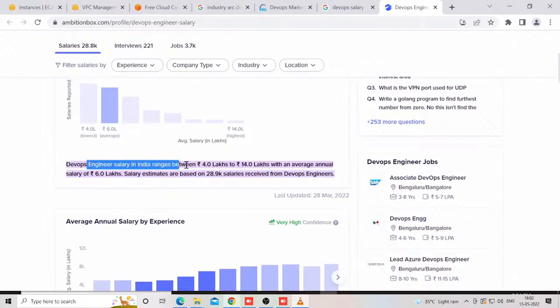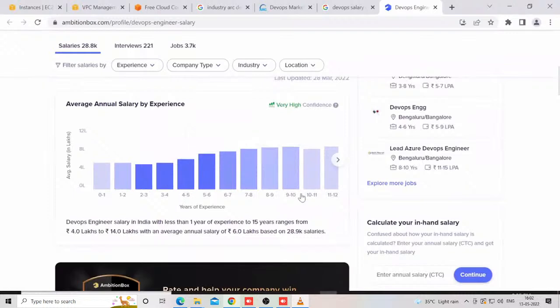So DevOps engineer salary in India ranges between 4 lakhs to 14 lakhs with an average annual salary of 6 lakhs. The salary estimates are based on 28.9K, almost 29,000 DevOps engineers' data they have collected, and the average salary for a DevOps engineer is 6 lakhs. So a starting range can be from 4 lakhs to 14 lakhs, for an entry level engineer also. And experience wise also, we can see in this. This is the experience wise average salary. So average meaning it is definitely accumulated data, right?